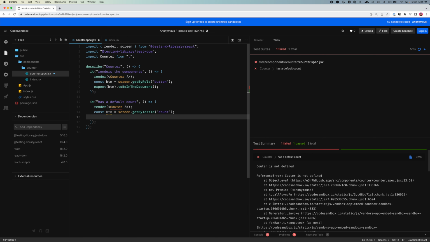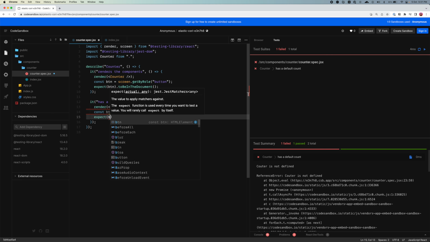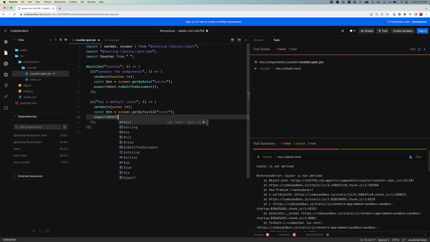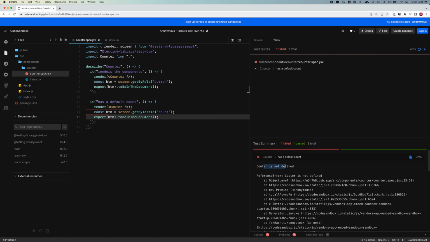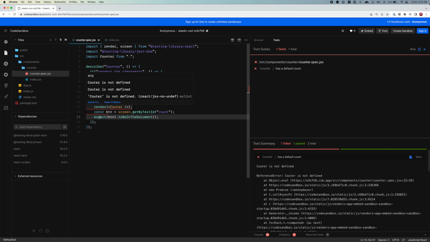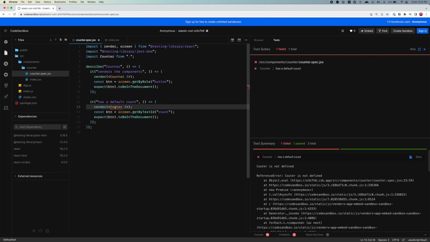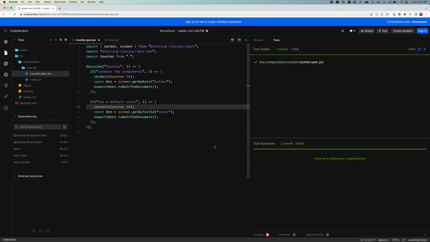And then I'll say expect button, again the same thing, to be in the document. So if I run this, it says counter is not defined for some reason. Okay, I've spelled it wrong, so that's why. So yeah, you see, it's able to find count on the screen.